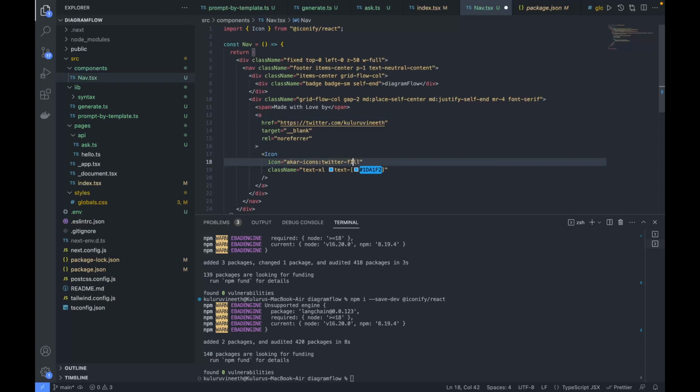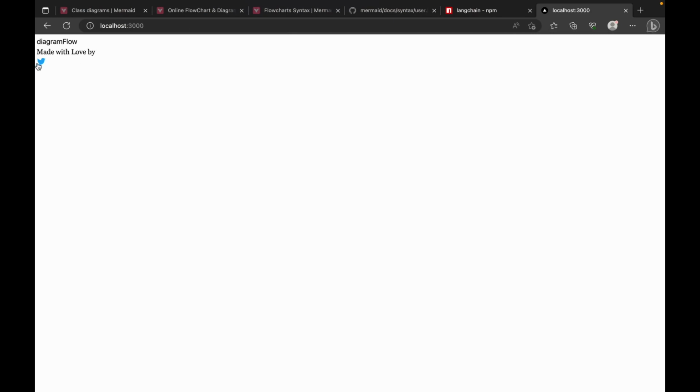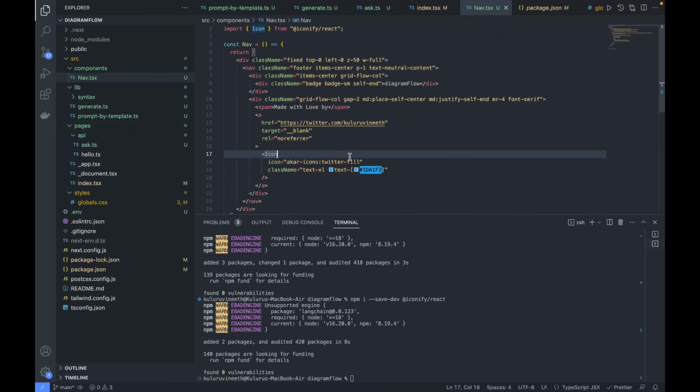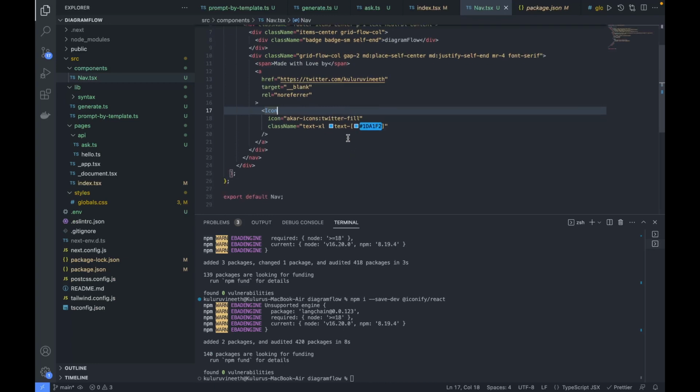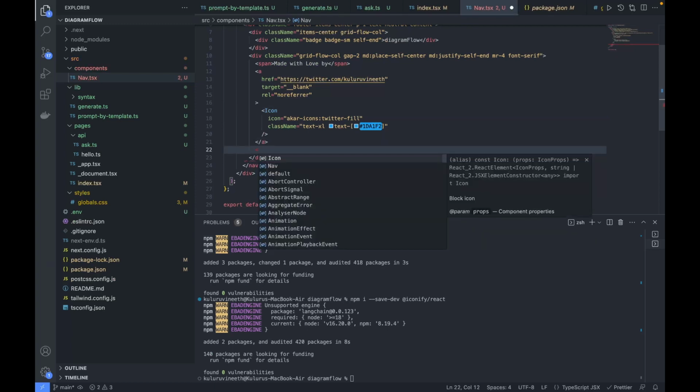Okay, so I made a spelling mistake here. It has to be twitter-fill, not twitter-full. So now if we head back, yeah, the icon is present. Fine, I made the mistake here, full instead of fill. Okay, fine, so that is ready. So let's do the same for the GitHub icon as well.